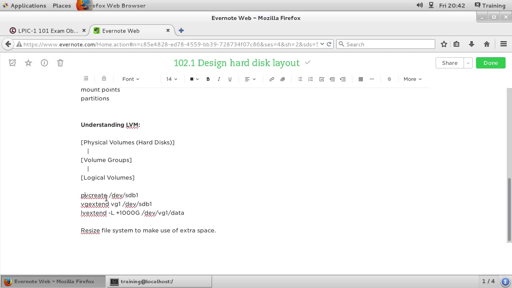So if you wanted to add, say, a second hard disk, you may use pvcreate /dev/sdb1 to add the sdb1 partition of the new disk to the physical volumes that it knows about. And then you want to extend the volume group. So you may make volume group 1 include sdb1. That way that disk is now part of the volume group.